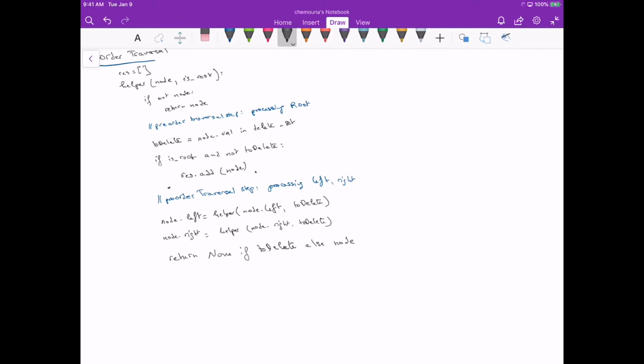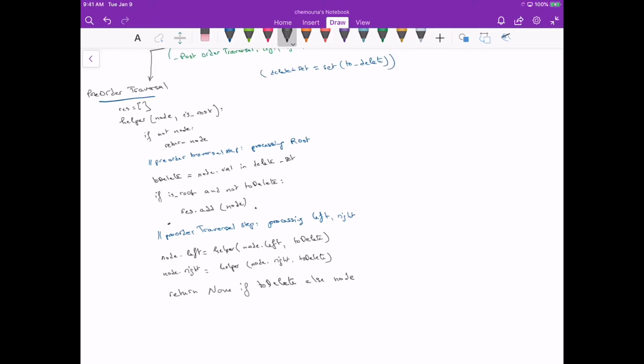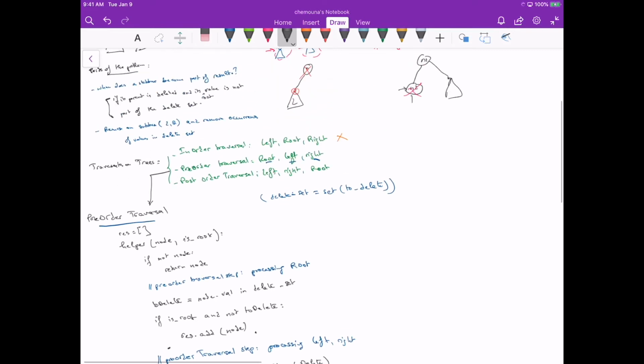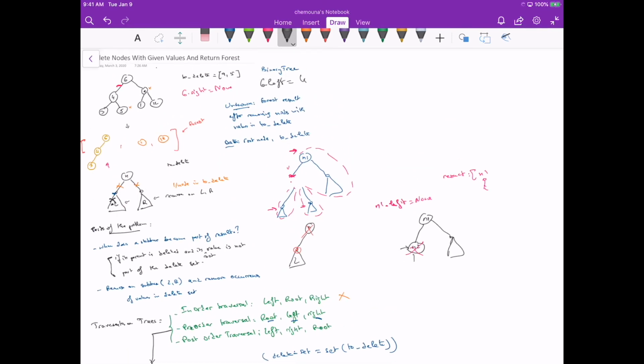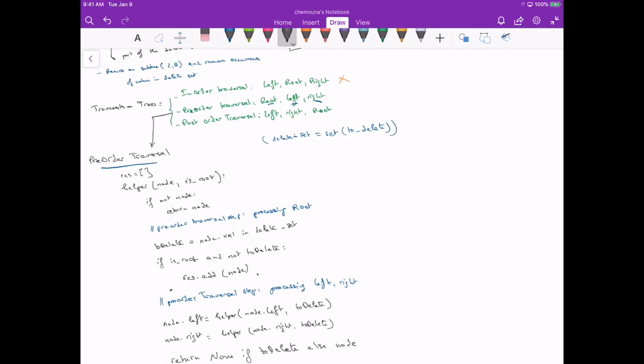Now let's just think about what is the time complexity here, right? Looking at this, we know that we have to explore every node, right? Because we don't know which value in to delete is which node. So we have to explore the entire tree. So that tells us that our time complexity here is O of n.